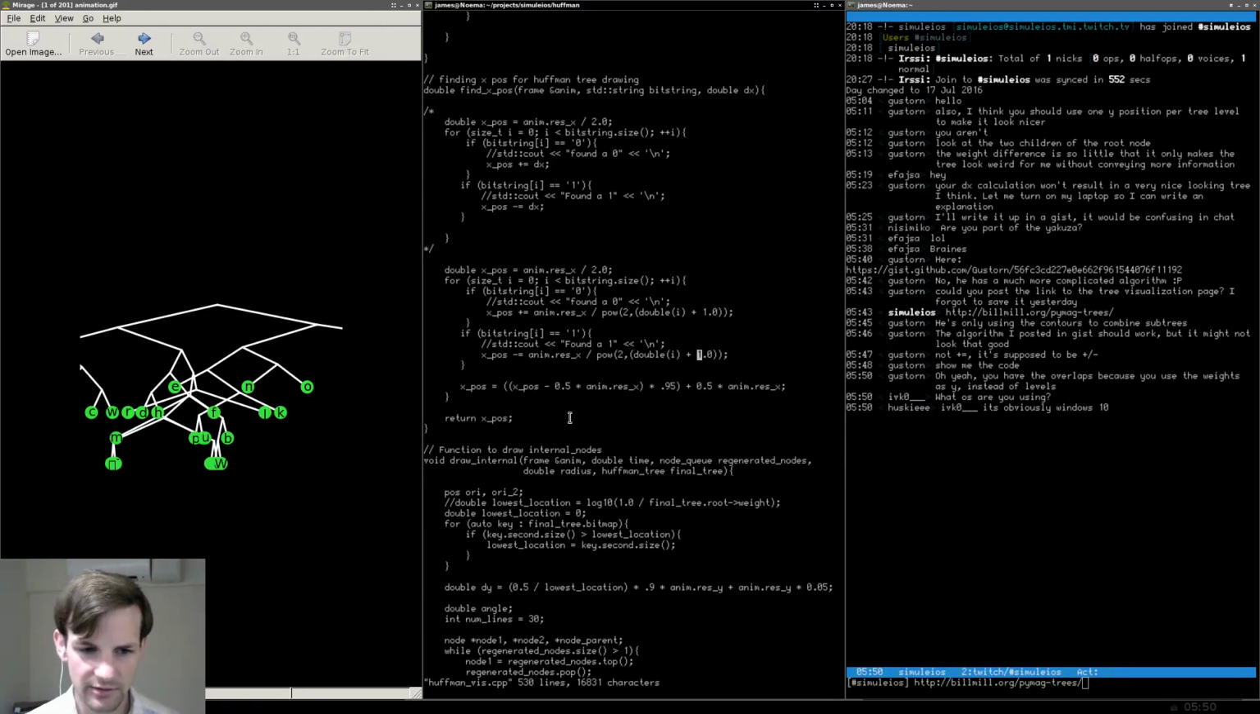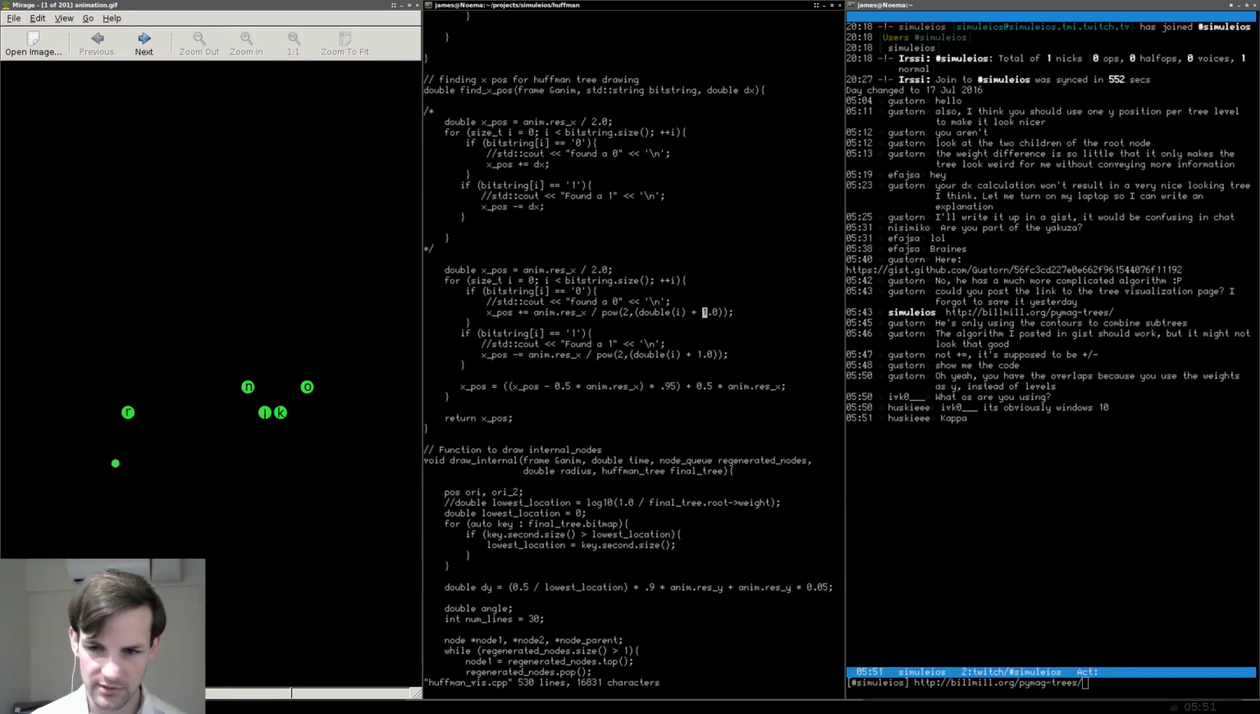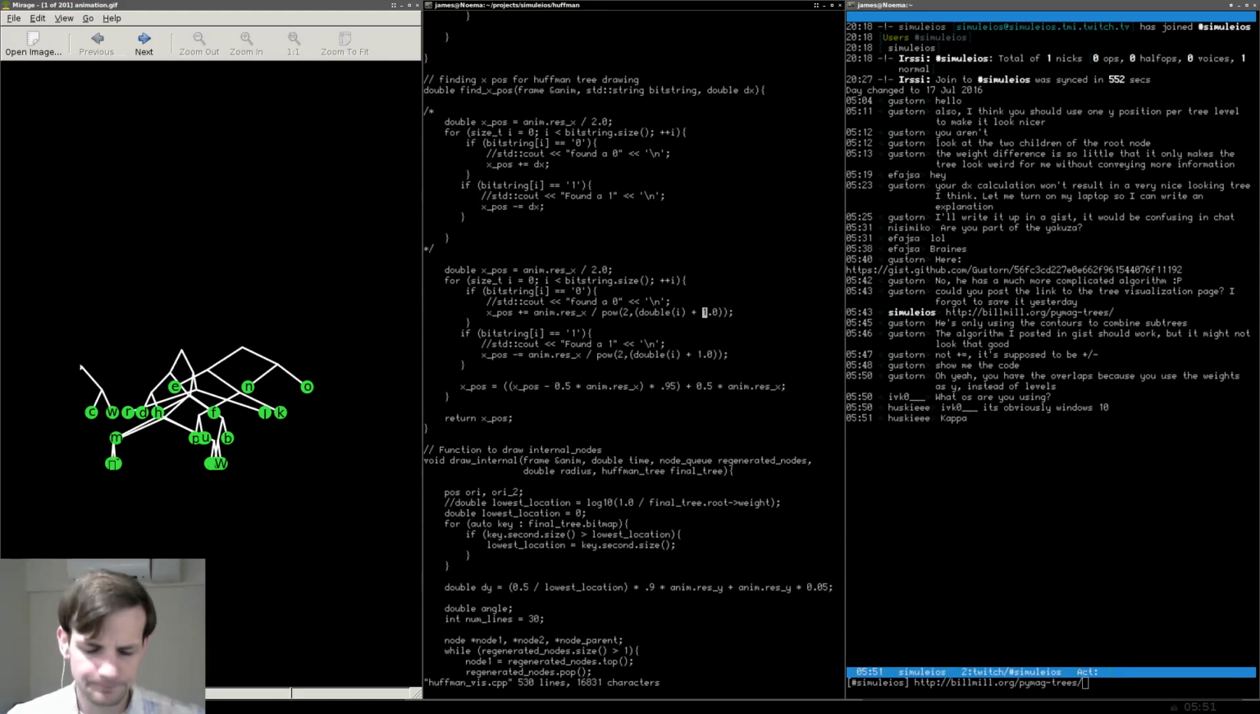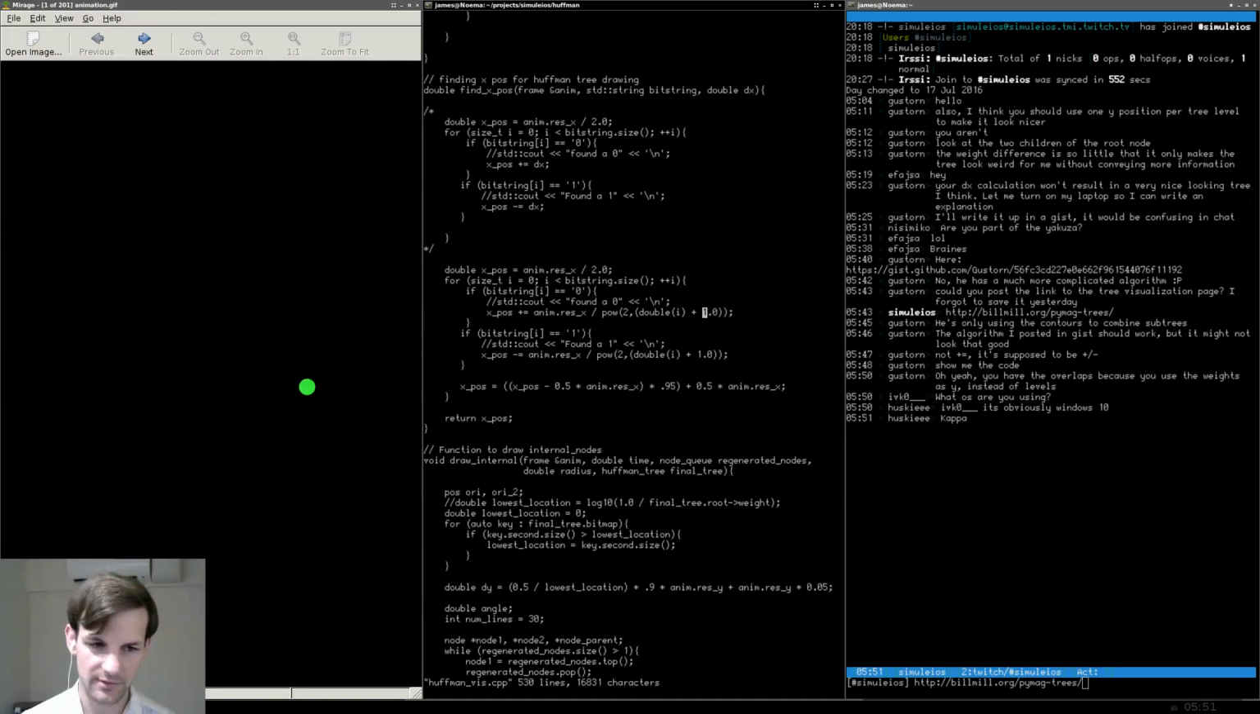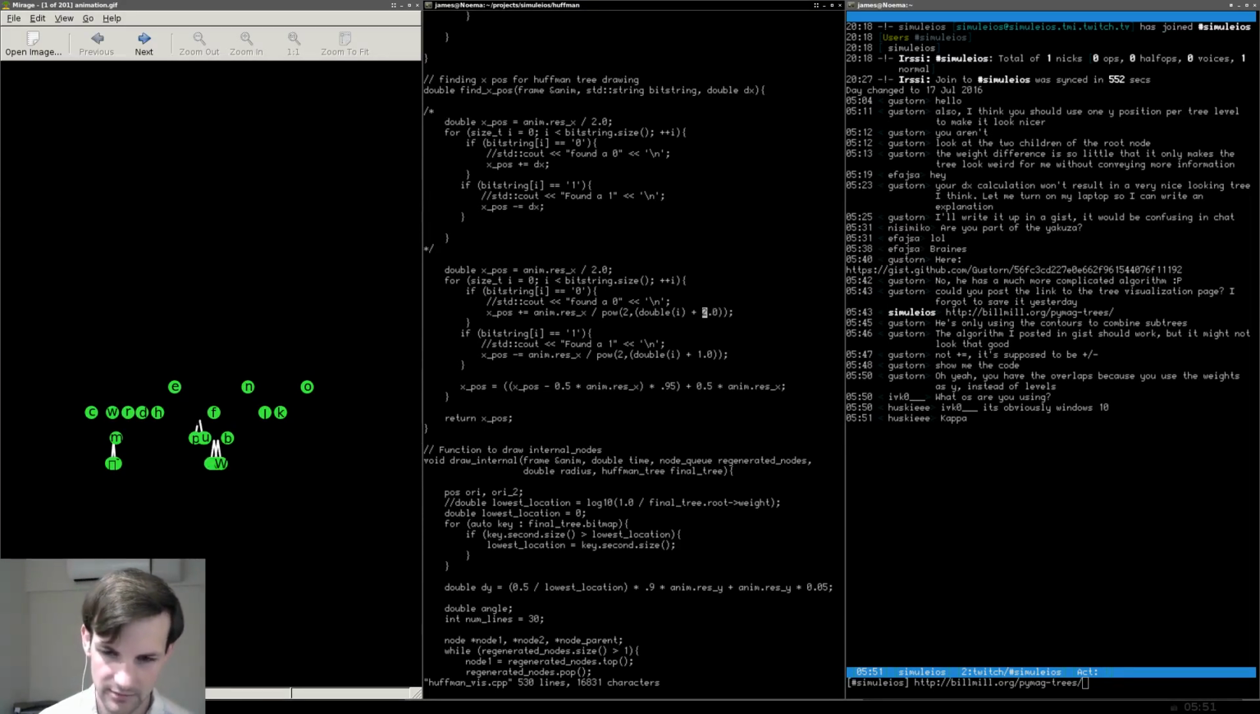Okay, so the reason I had to do 2.0 was because it went off the screen. But why did it go off the screen? Let me think. We had this figured out at some point. For i less than bitstring.size, animation resolution x.2.0. And again, the problem here is just that we clearly see overlaps in x.